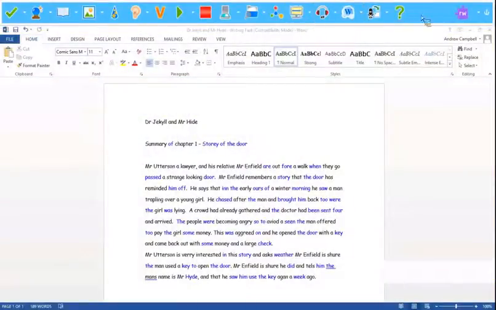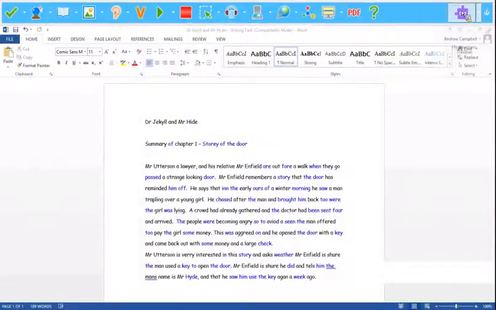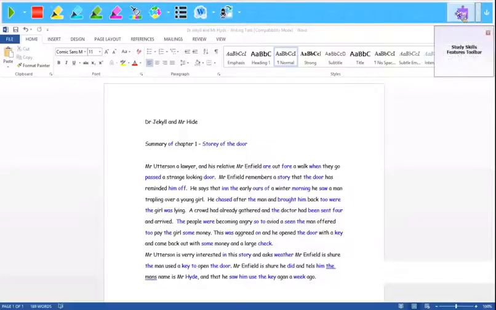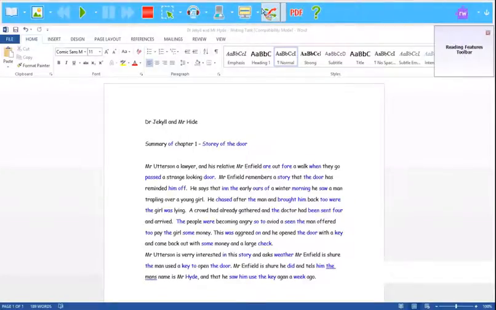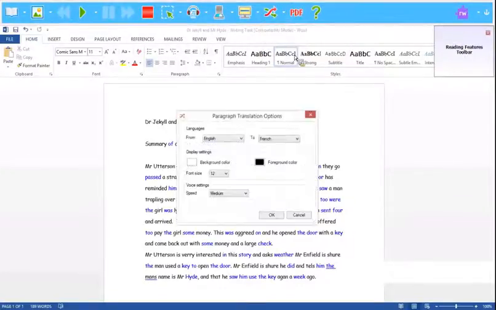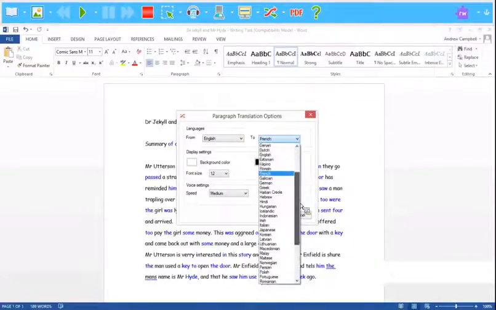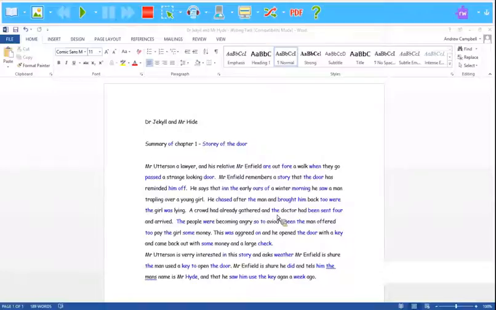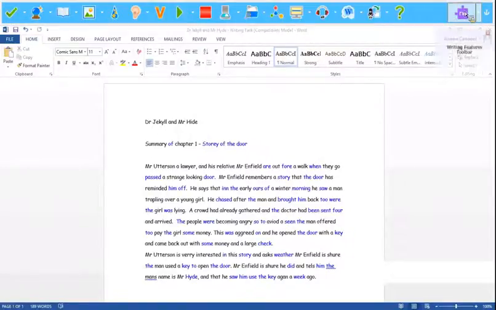A couple of other things to finish. We have a translator, so you can translate from English into the following languages. So English into all of these. You can translate and it'll read out in French, German, Spanish, Portuguese and Italian and Irish as well.